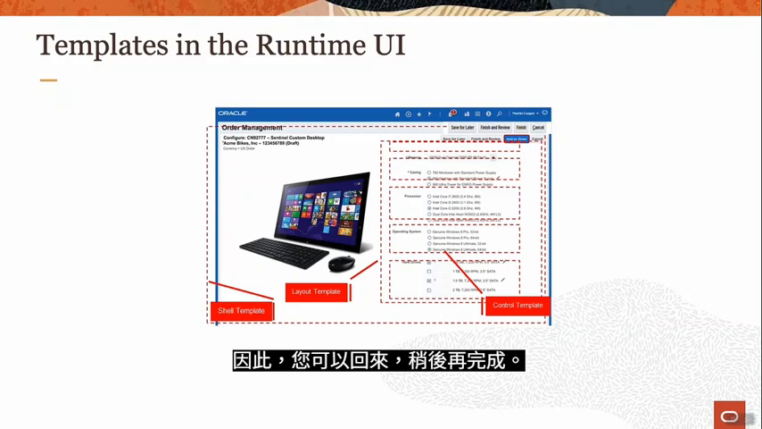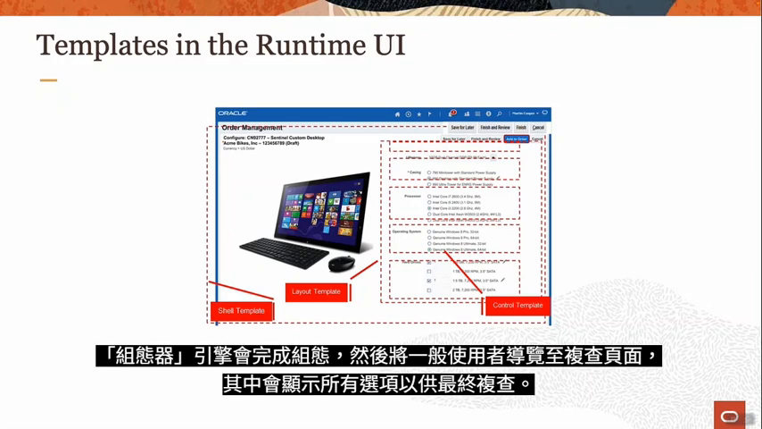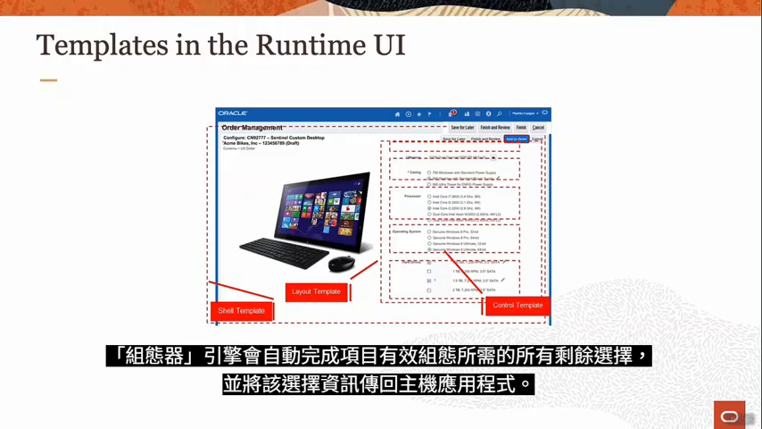The configurator engine will automatically complete all the remaining selections that are required for a valid configuration, and it will return that selection information back to the host application. Or also Cancel. This is where the user is warned about losing any selections, and they are returned to the host application from which the configurator is invoked.